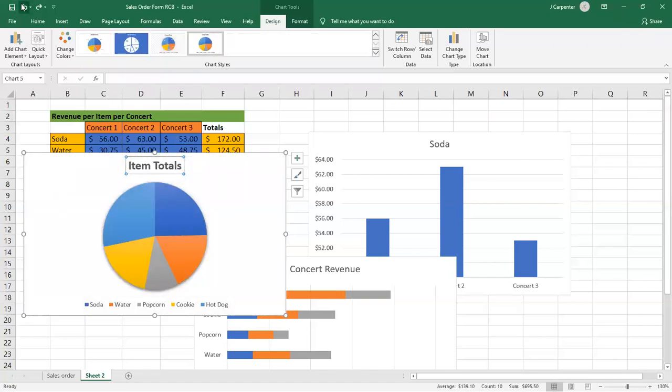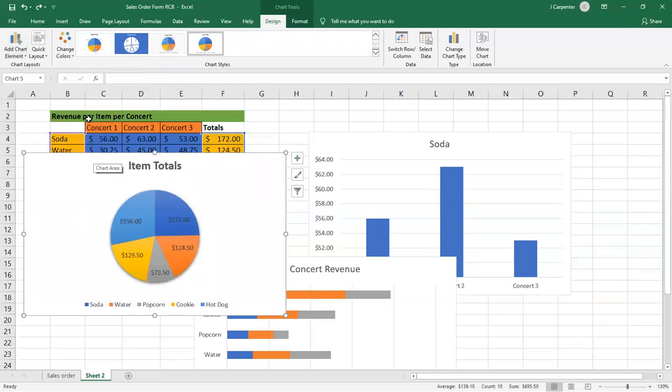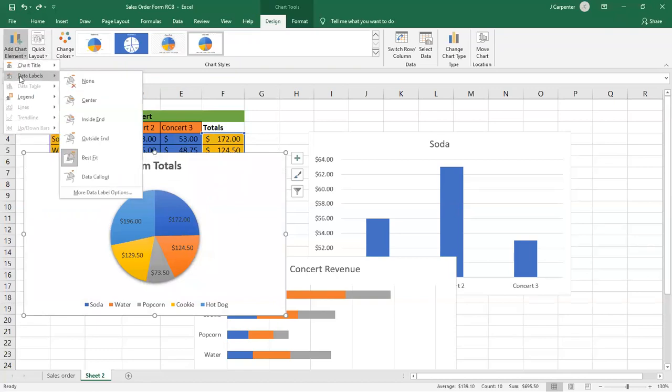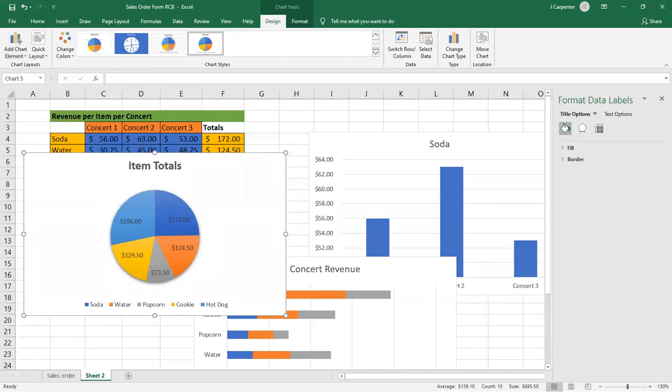But I want to show it both ways, of course. So after we do the Add Chart Element, we add our data labels, we do it as Best Fit. Then we go back to Add Chart Element, Data Labels, More Data Label Options. Write this down. Add Chart Element, Data Labels, More Data Label Options.